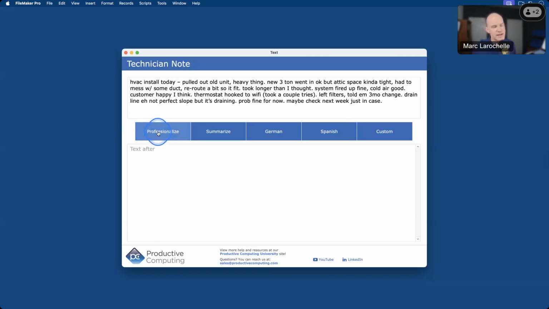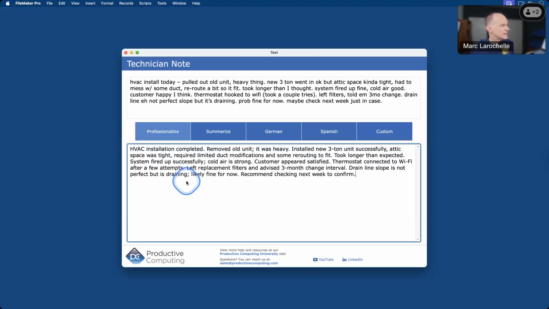So we can use AI to professionalize this. Now it takes that same note and makes it a lot more appropriate for a permanent note or something that could be customer facing. It's a little bit more formal. Now we have proper sentences, proper grammar, capitalization, punctuation. Maybe there was terminology that was misspelled. It can fix all of that. This is using a built-in script step right in FileMaker, the Generate Response from Model step.